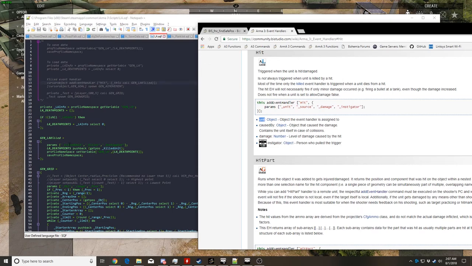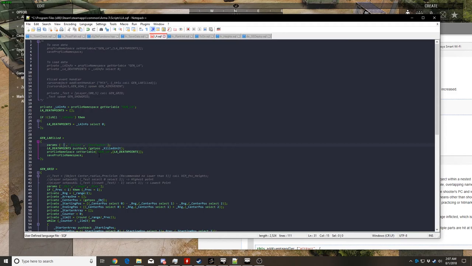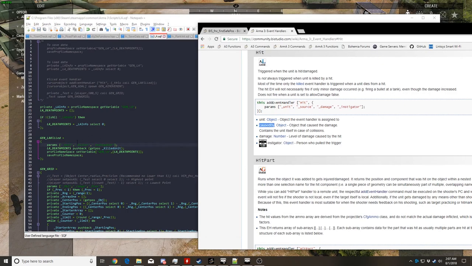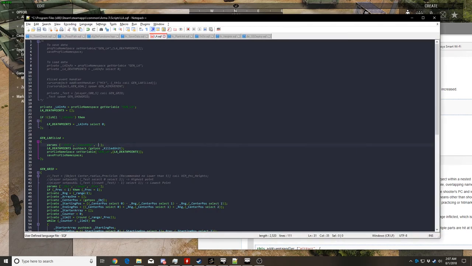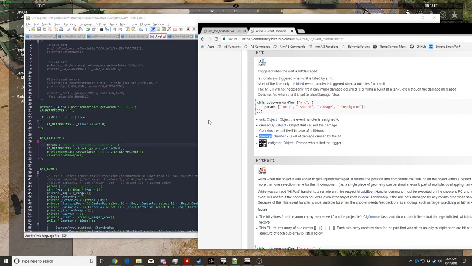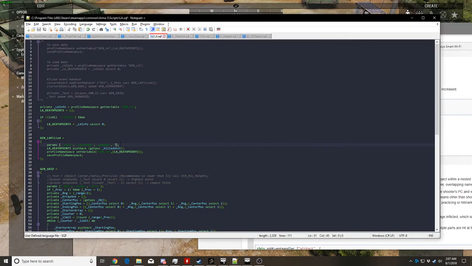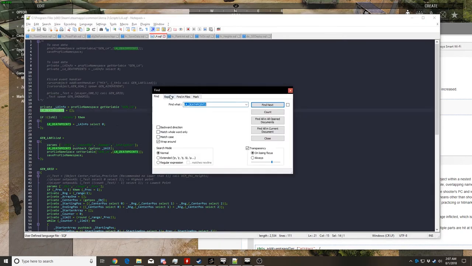And not much gets changed, but we have the unit that gets hit. Here's the unit. We have the cause by and the damage and instigator. If we need the damage, if we want to get really kind of technical with it later. But keep in mind, we're doing basic stuff here. It's my first time ever doing anything like this, so I need it to be relatively simple. So all I'm going to do is just kind of store. We're going to change this, instead of death points, to warn points. Okay.